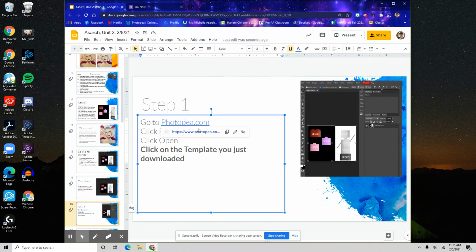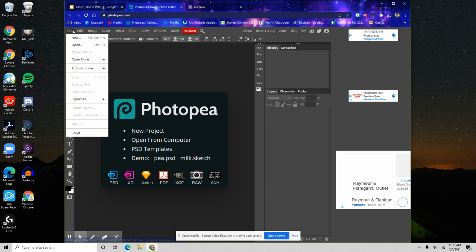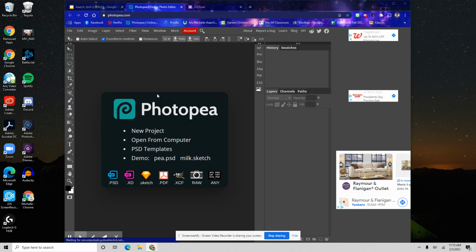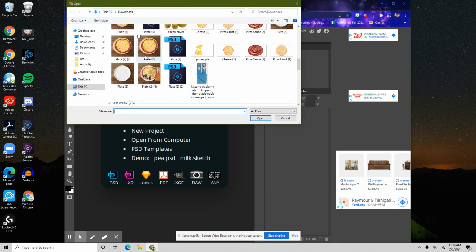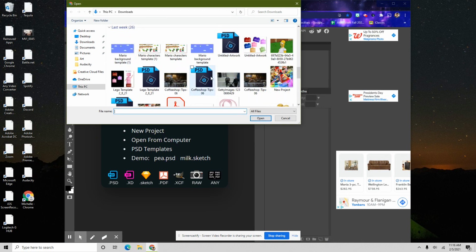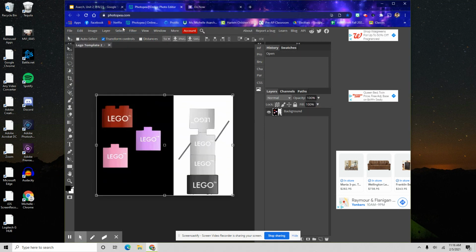So what we're going to do now is open that in Photopea. So go to photopea.com, and remember, watching the video doesn't get the job done. You need to also do the steps along with it. So File, Open, and click on the picture of the Legos from your downloads.